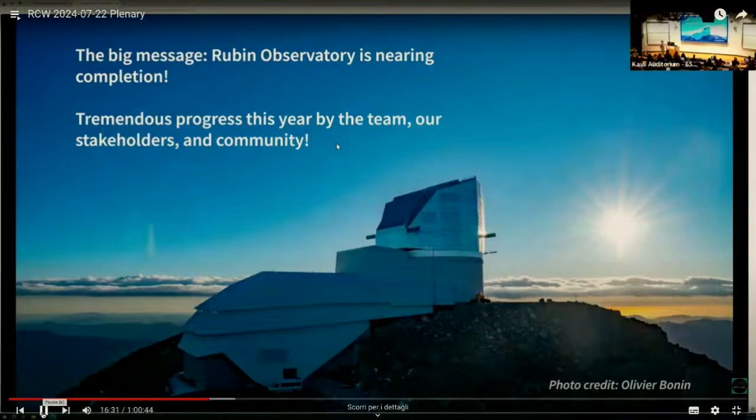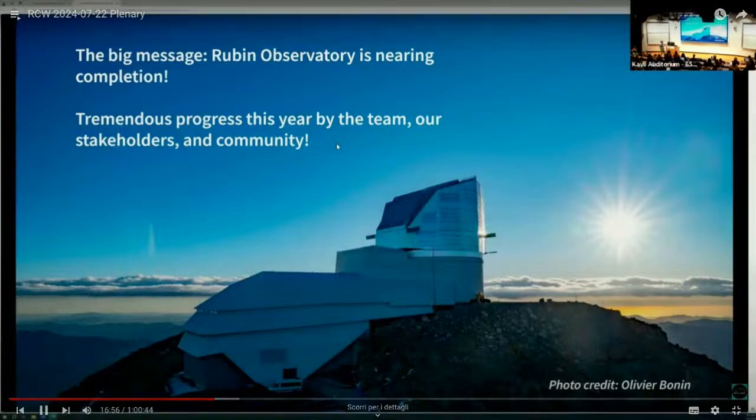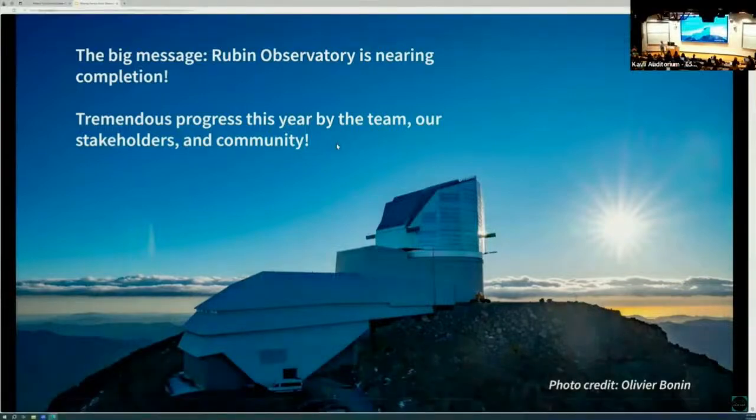We have made tremendous progress this year, not only by our construction team, who is outstanding and continues to work really hard on our behalf. Our stakeholders, our lab and agency stakeholders, have worked tirelessly to help us get there. And of course, you all. You have committed time and resource and all your good input to get us as far as we've gotten so far. So that is the big message for this week.